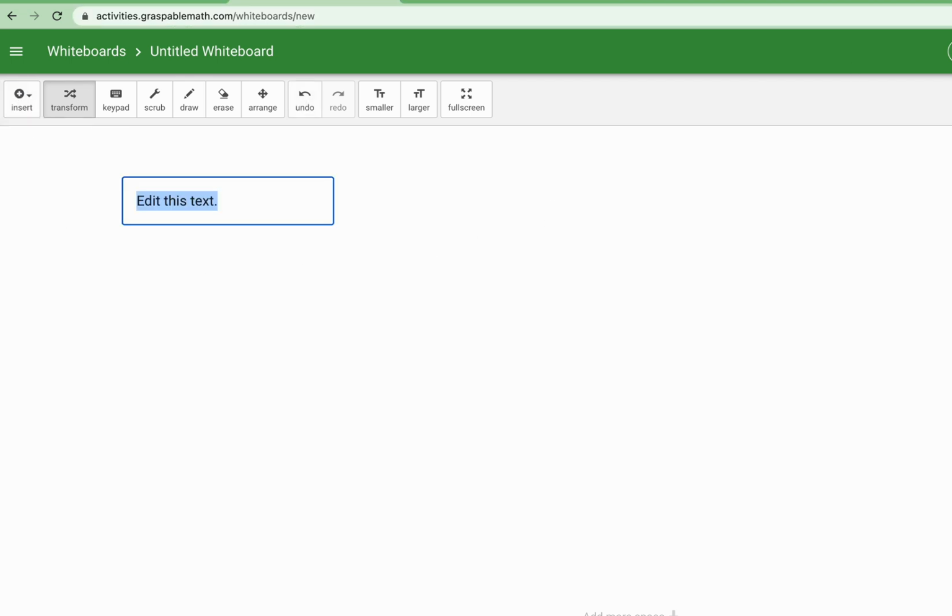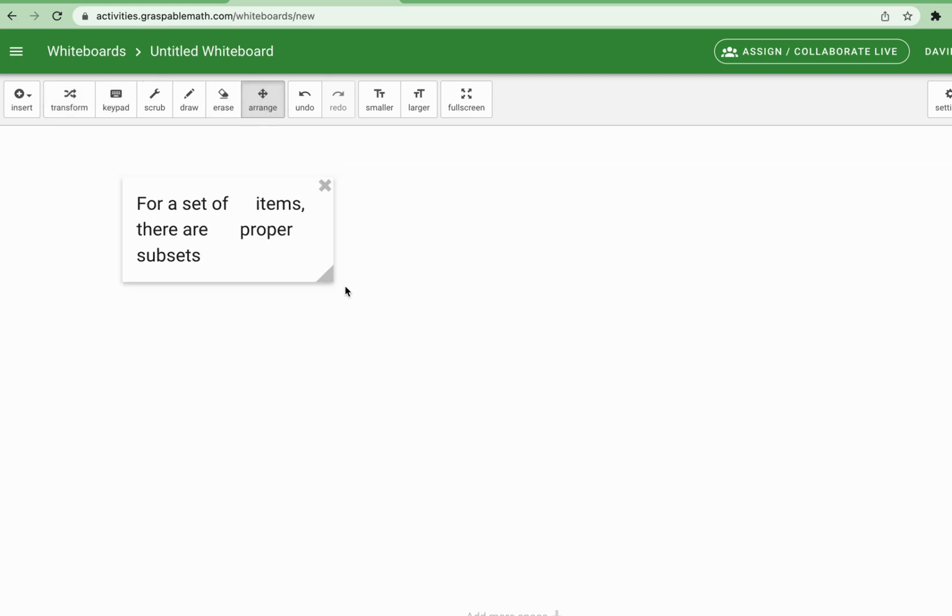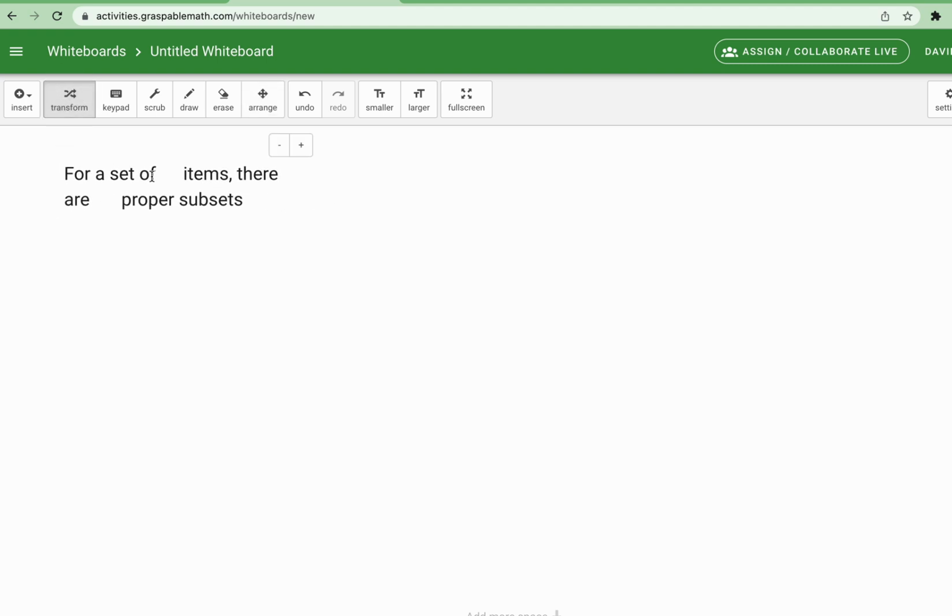So then I had a text box that said, for a set of, and then what I did that was a little bit sneaky was I just put a bunch of blanks in there. And then I'm going to put the n in afterward and then say there are, and same way, proper subsets. And then I resized it in that arrange mode so that we got something like this. And then what I did was I stuck an n in.